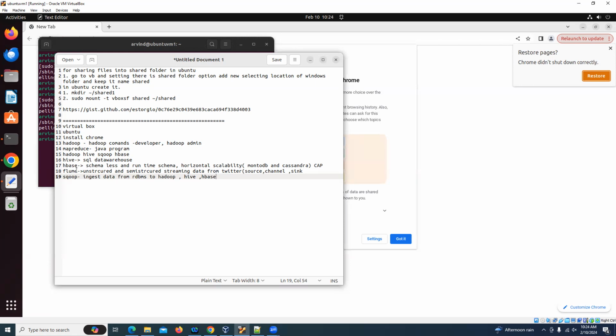Hadoop is still in the market because Hadoop is storage, not only processing. Hadoop is used for storage plus MapReduce processing both. If you go to any cloud, AWS provides EMR. EMR is nothing but your Hadoop Spark cluster.